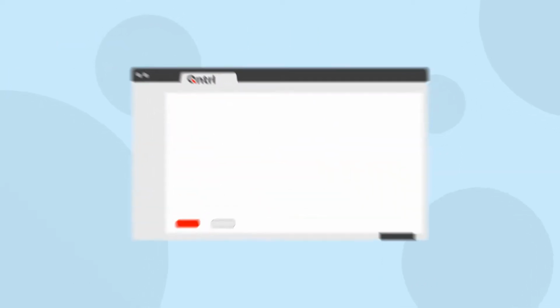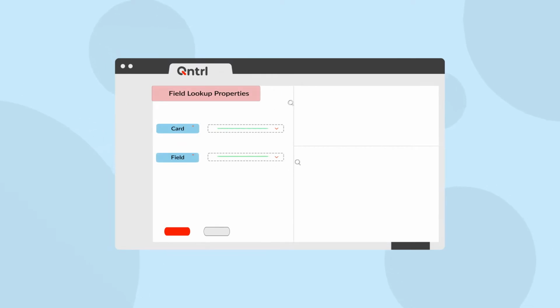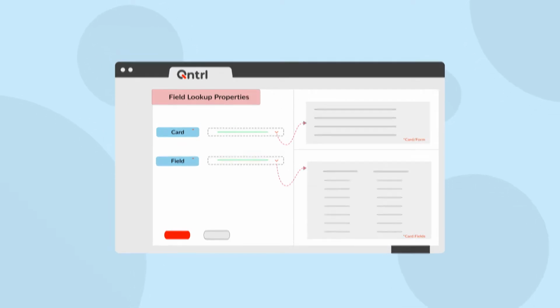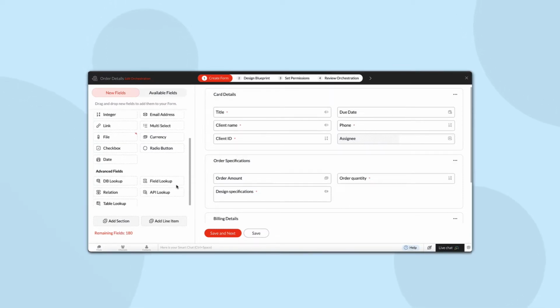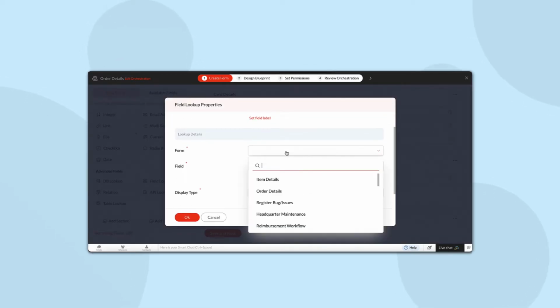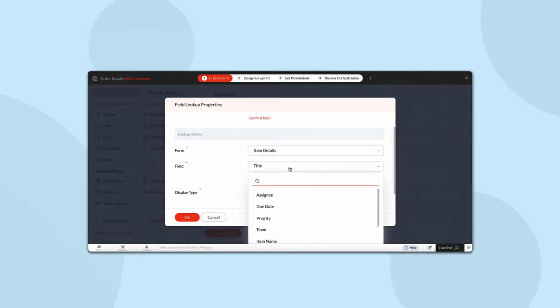Field lookup allows you to obtain data from field values of other cards in the organization. For example, if you want to collect the item name from the item details card while you send an invoice to the client, you can drag and drop field lookup from the new fields tray, select the form as item details, and select the field as item name.